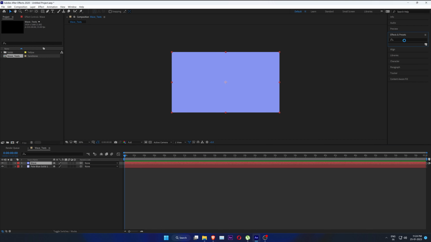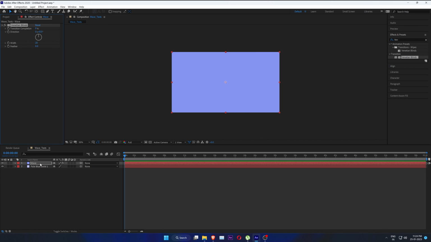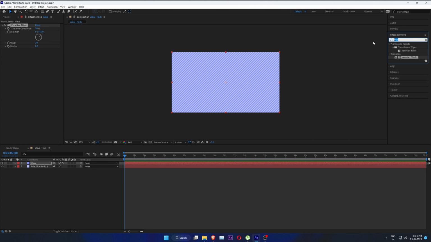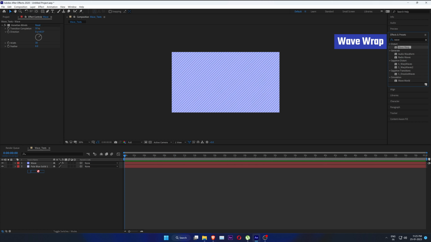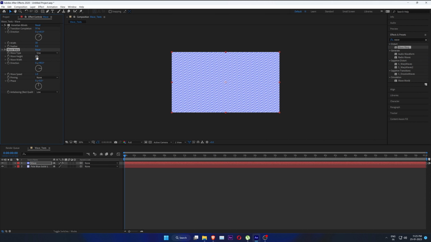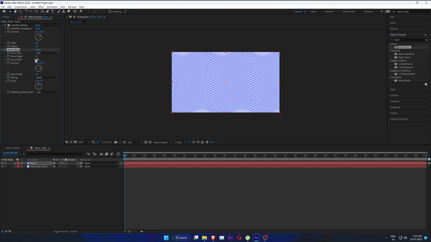Now, search for Venetian blinds and apply it to the wave layer. Set the transition completion to 50, direction to 45, width to 30. Now, search for wave warp and apply it after the Venetian blinds. Set wave height to 60, wave width to 360, wave speed to 0.3 and direction to 45.